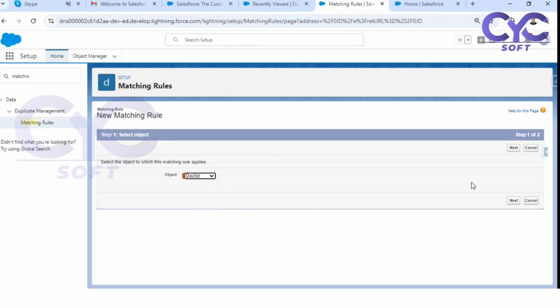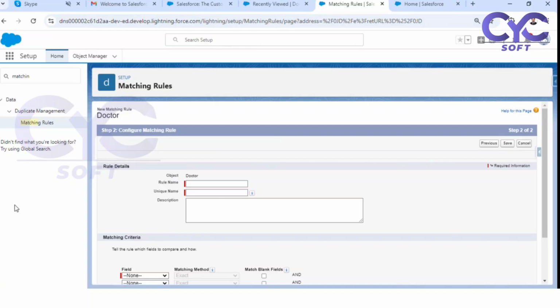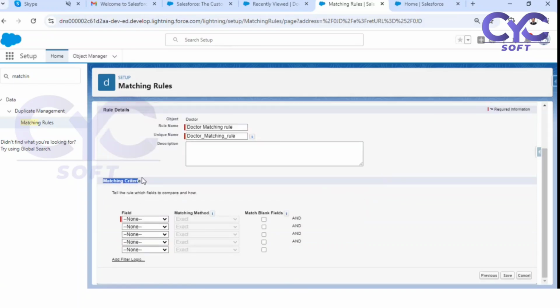Let me go for this doctor. Click on next. The rule name will be doctor matching rule. Now come down. You need to select the matching criteria. What is the matching criteria here? The field: I need to select the doctor's name. It should match exactly. See here, the matching method is exact match.